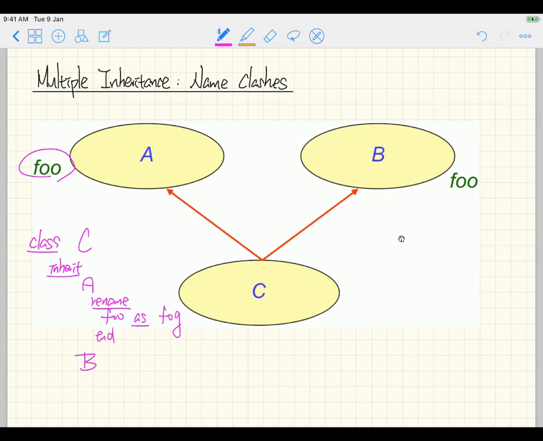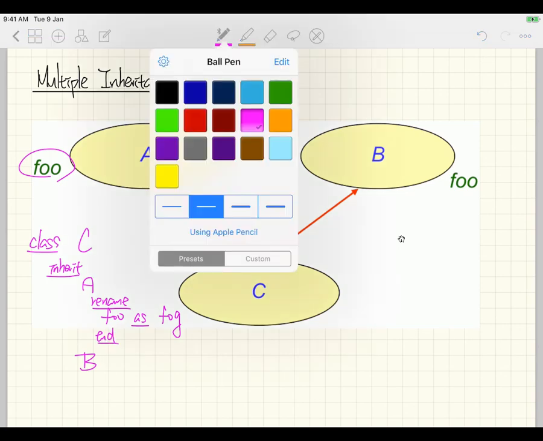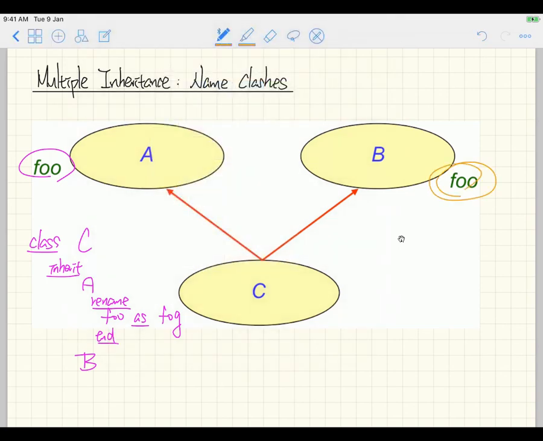And similarly, how do I deal with this particular foo from B? When I say inherit from B, I'm going to say rename, also a keyword, and then I'll say foo as zoo. Okay, that's how you write the syntax. Well, it makes sense, right? You just have to know the syntax for your projects.